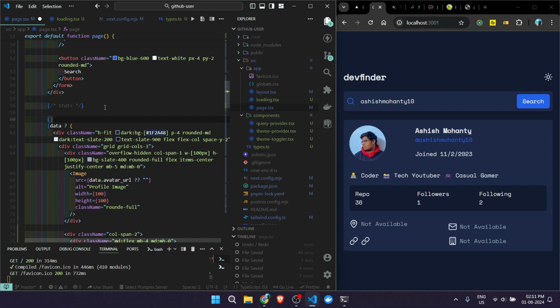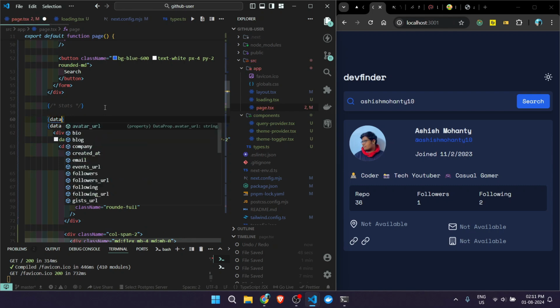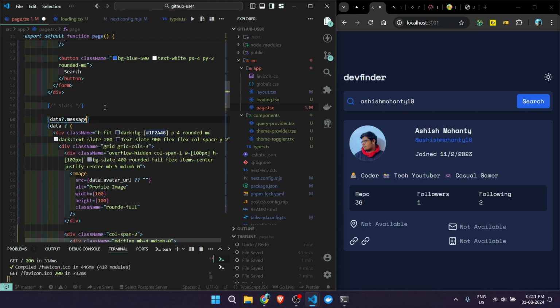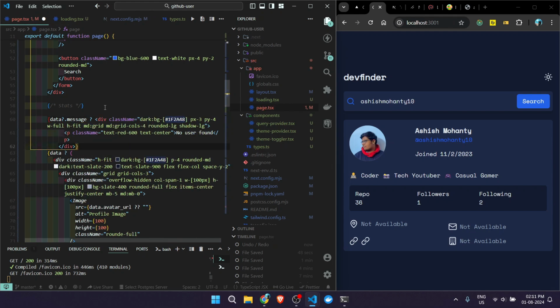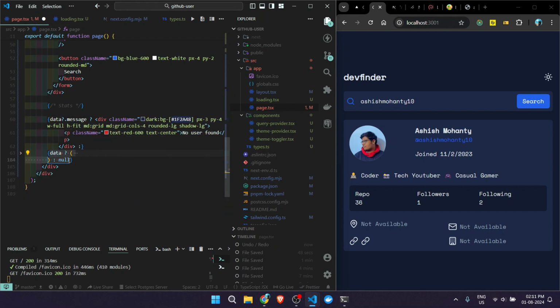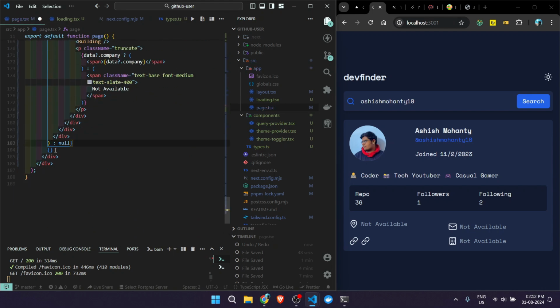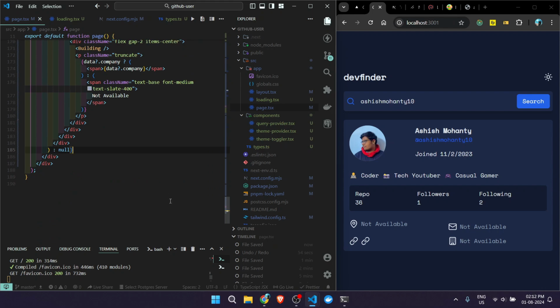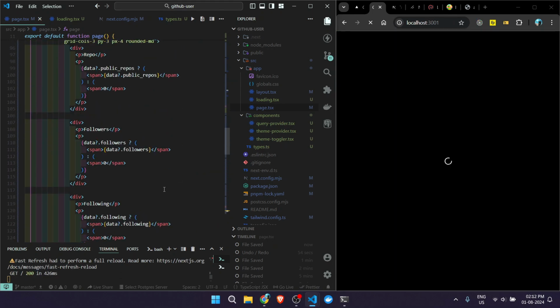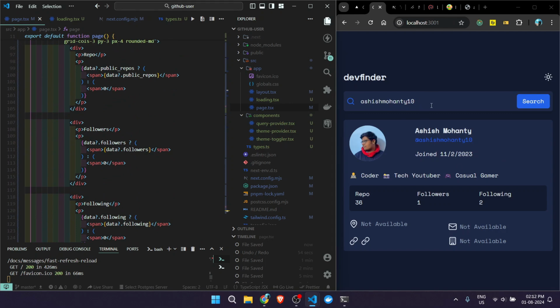So what I can write is, I can give data, if it's message, then it will show this div. Otherwise, cut this from here and paste it here. Let's remove these curly braces from here. Now if I save this, as you can see, our screen is loading and this is our initial state.